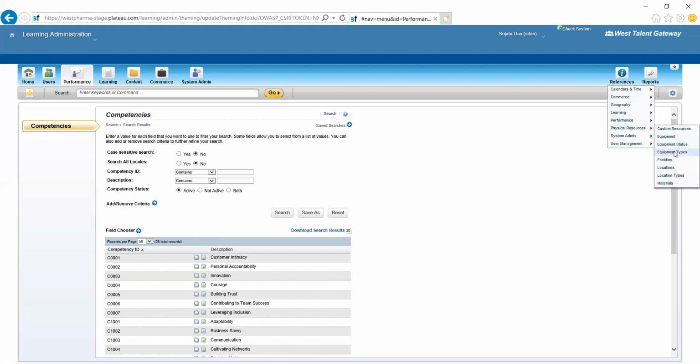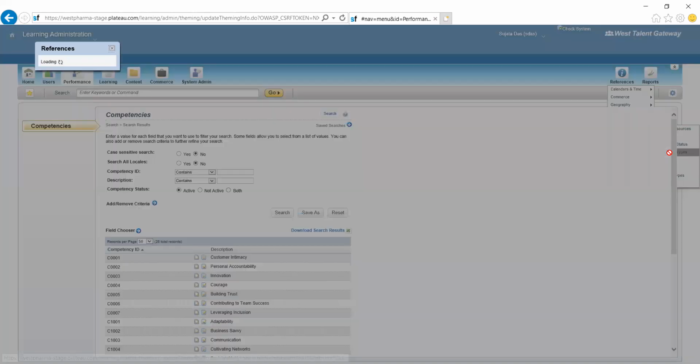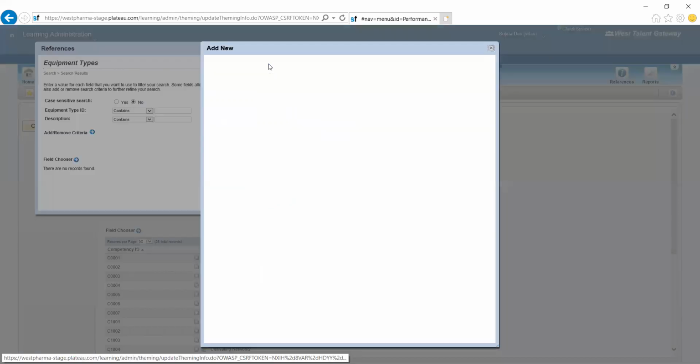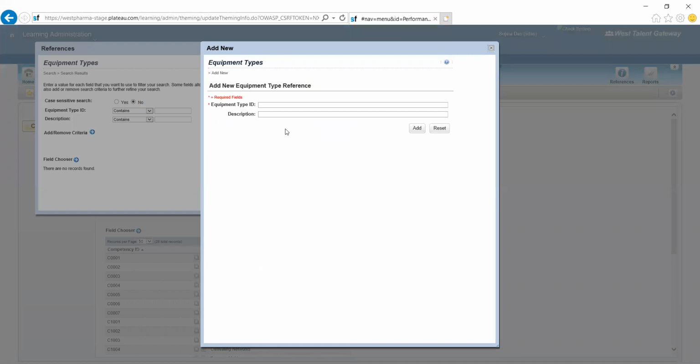So first I have to go to equipment types. I will check if any equipment type is there. There is no equipment type, so I'll be creating an equipment type. So what is the meaning of equipment type?